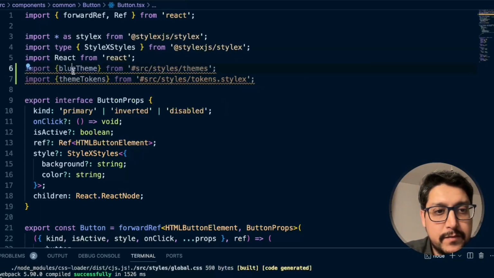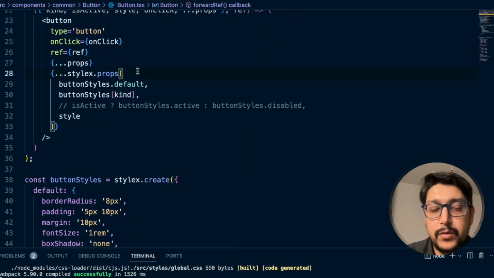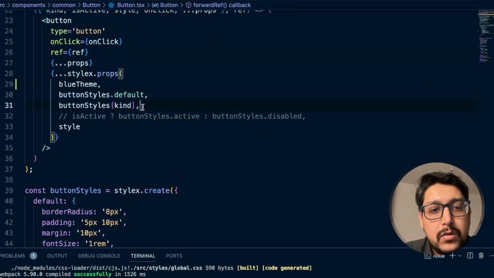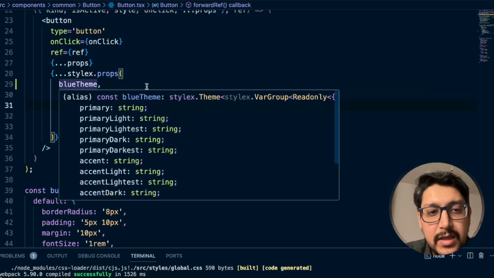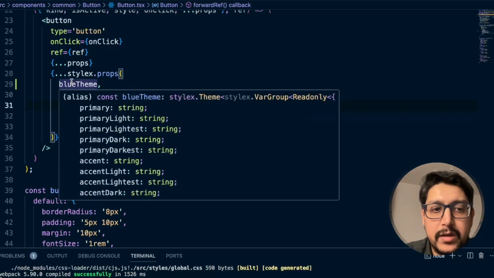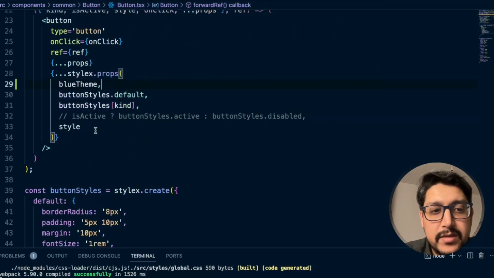Now let's first use the blue theme. So what we need to do is, in our props function, we need to pass the blue theme as the first parameter, or as the very first base style. So that uses the theme, and then the subsequent styles are overridden based on that theme file. So that's how you provide the theme to the component.